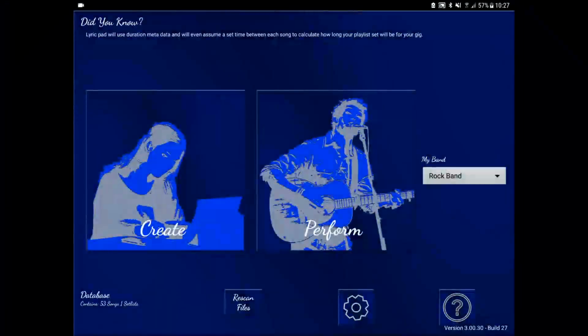Welcome to LyricPad 3. In this video we're going to go over the basics of using LyricPad. This is the first screen you will see when LyricPad opens. LyricPad is a task-driven app. So on the main screen you have buttons for the create mode and performance mode.